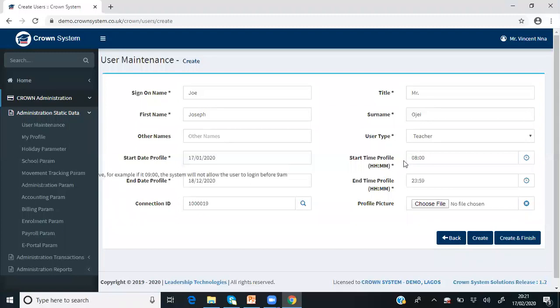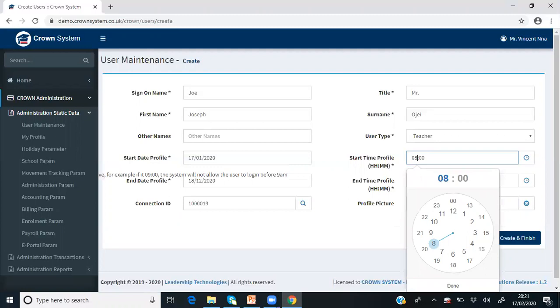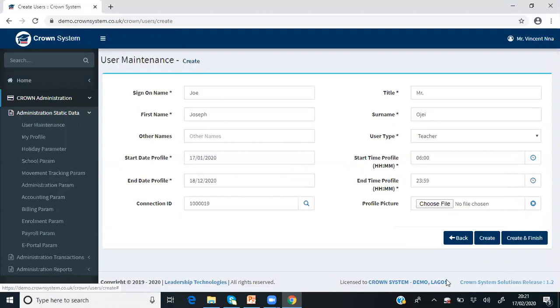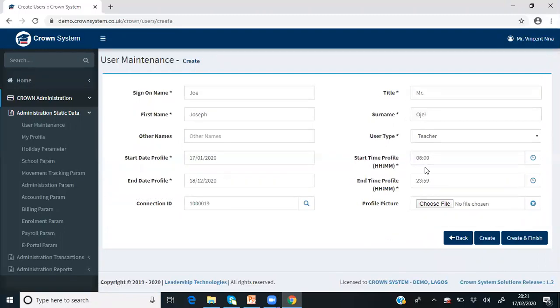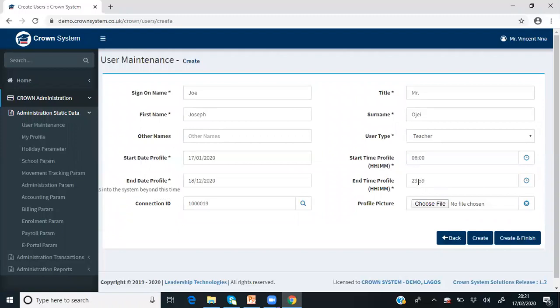That's in the morning. So that is what this start time profile is. So everything here is parameterized. So this user, I want him to be having access from as early as 6 a.m. in the morning. So I put that there, 6 a.m., 00, done. All right. Now I want him to have access from 6 a.m. in the morning to 11:59 in the night. That's why I have this 23:59 here.